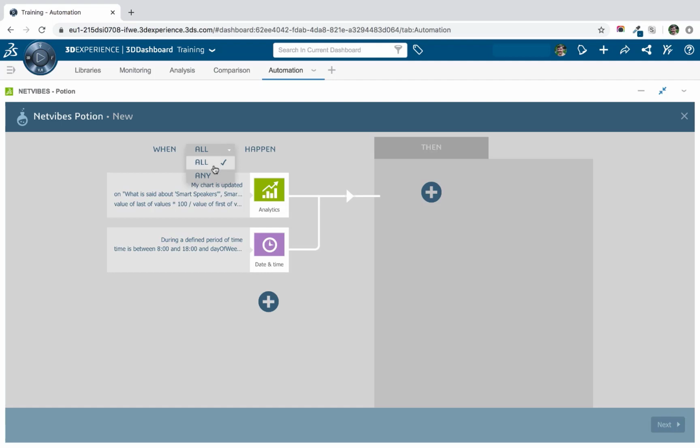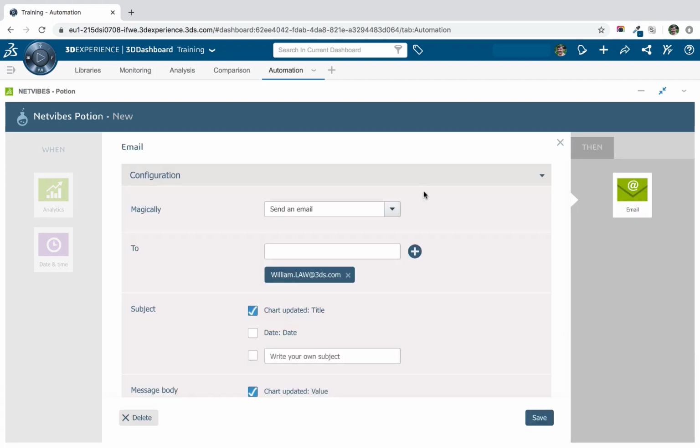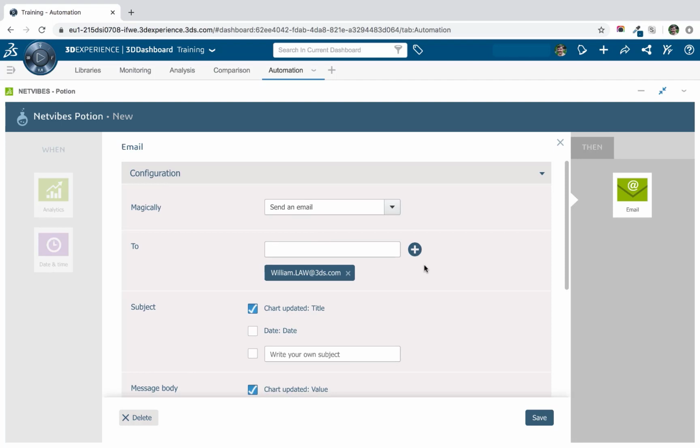If I chose "any," then I could add multiple different options, and when each one was triggered individually, I would get my outputs. But in this case, I want both of those to happen. And then I just want to receive an email. So, a nice simple configuration. I'll send it to myself.